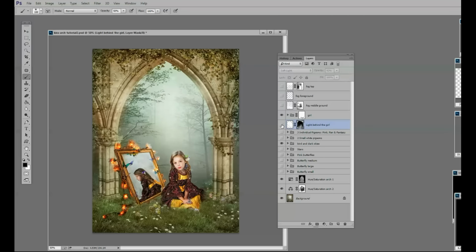Now before and after, before and after. You see, the important bit is that the girl is above the light, and that created this beautiful light behind her, so it looks like she belongs there.